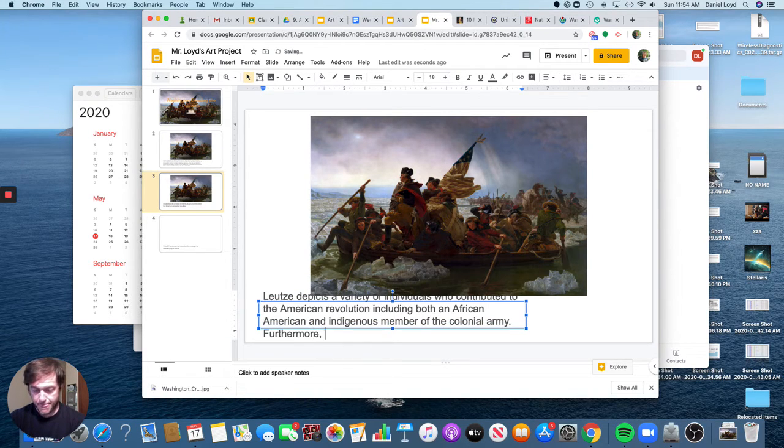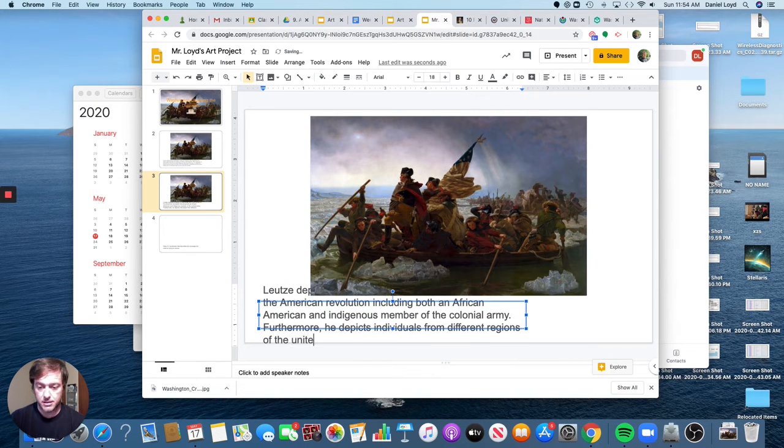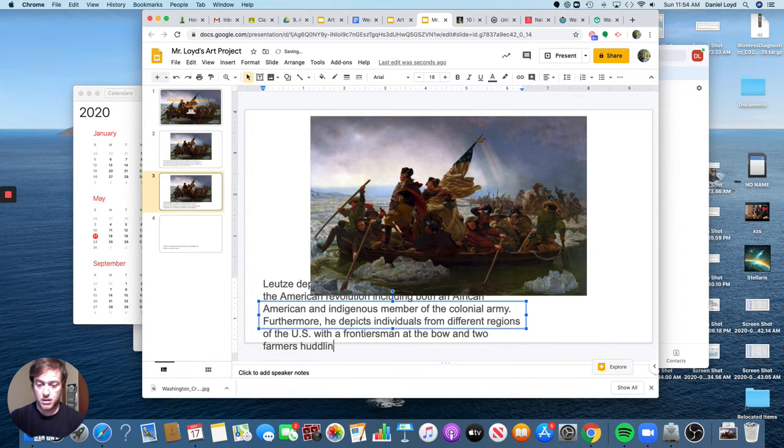Furthermore, he depicts individuals from different regions of the United States, with a frontiersman at the bow, and two farmers huddling for warmth behind Washington.